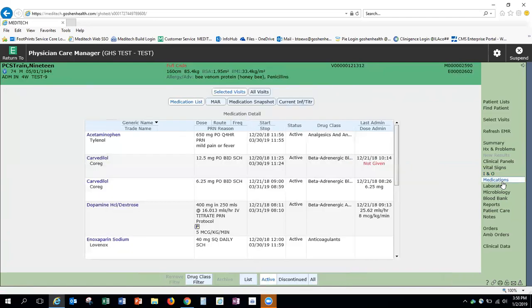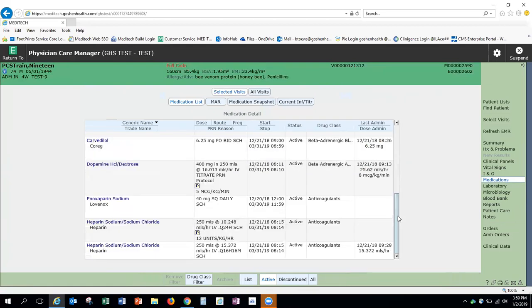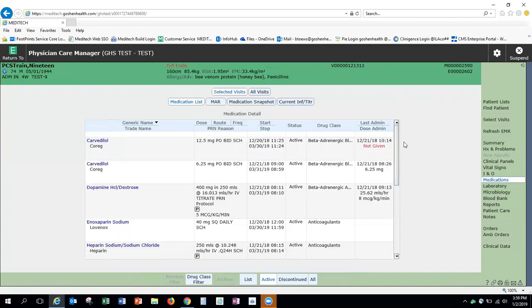Medications. This panel shows various views, and I will only show the selected visits option, but you can click on all visits if desired. Because the patient is an active inpatient, there will be a medication list. This is showing the active medications that the patient is currently taking here in the hospital.